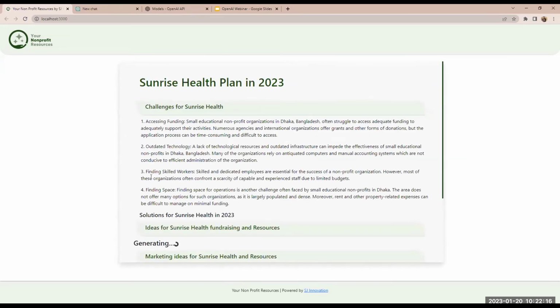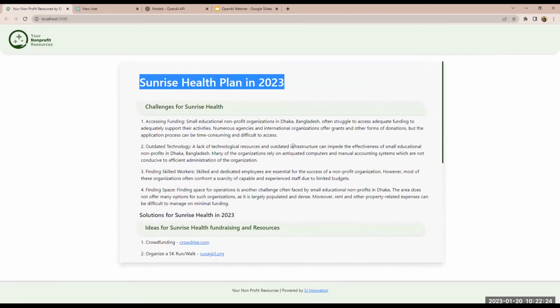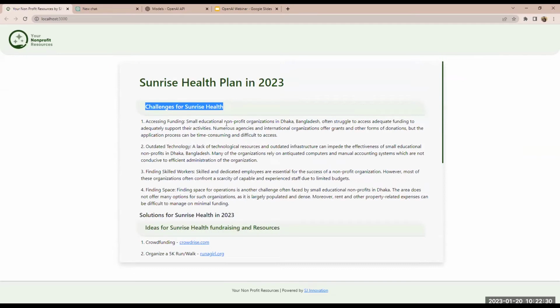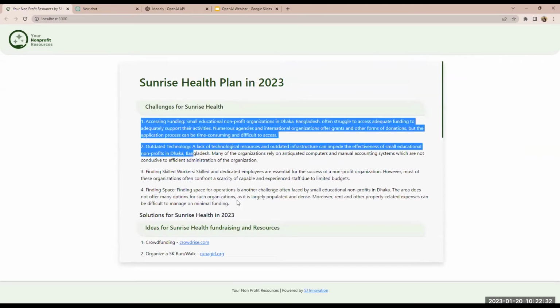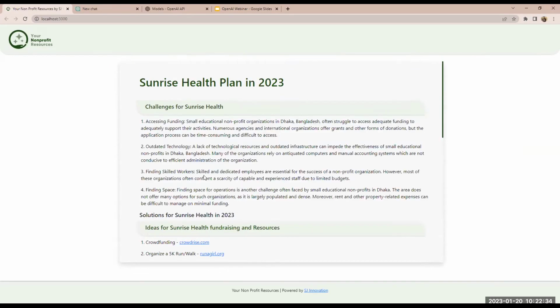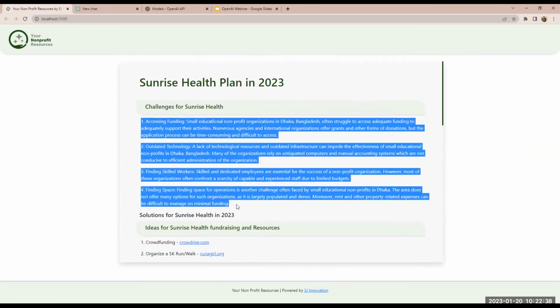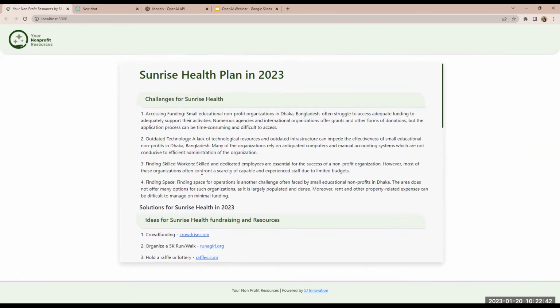Yeah, so here you can see this is a complete basic plan for that particular organization, how they can plan their year. Those are the challenges we have created. We got that information from OpenAI. So the challenges for Sunrise Health, you can see over here. Those would be the challenges for that organization.